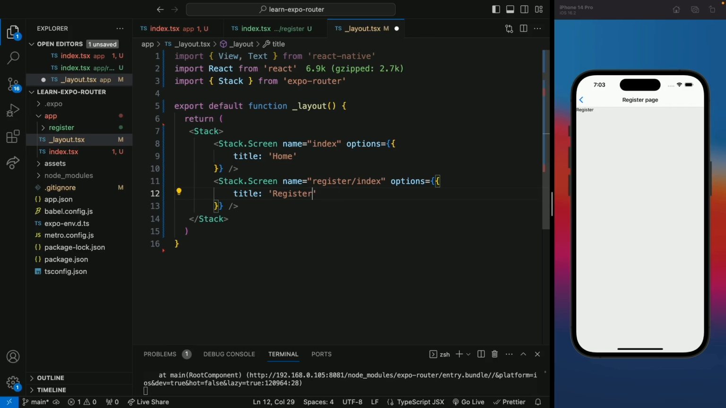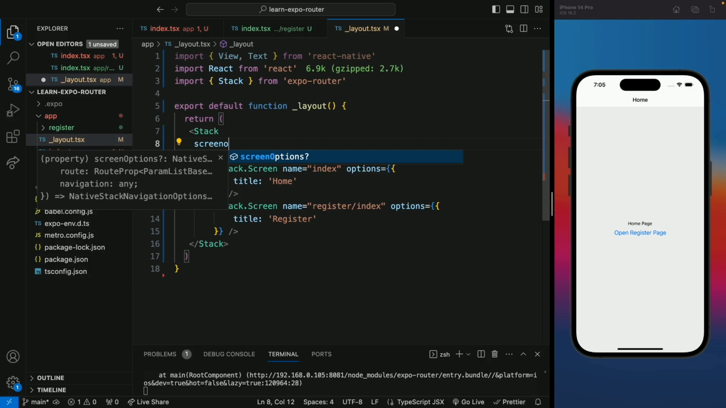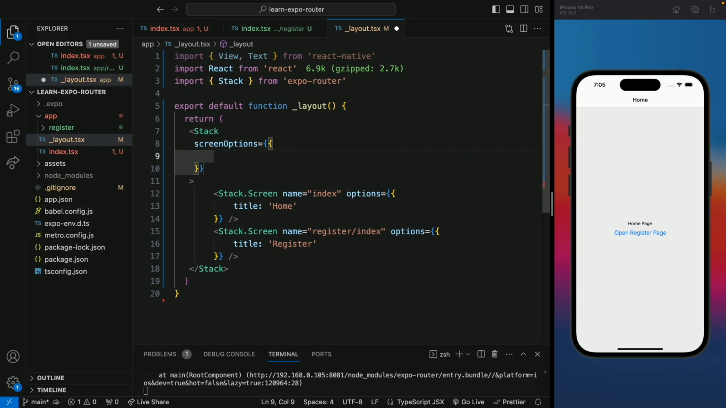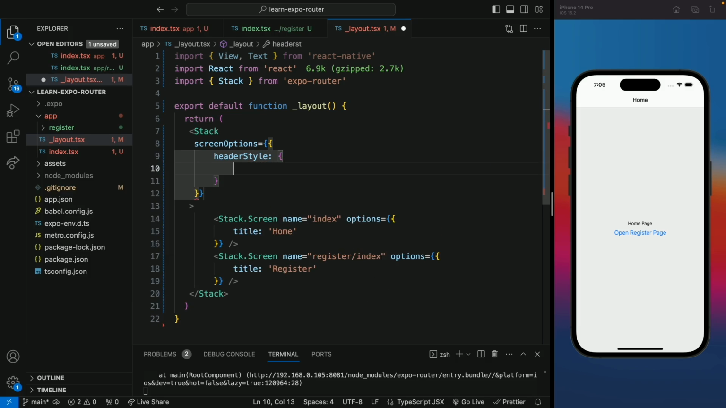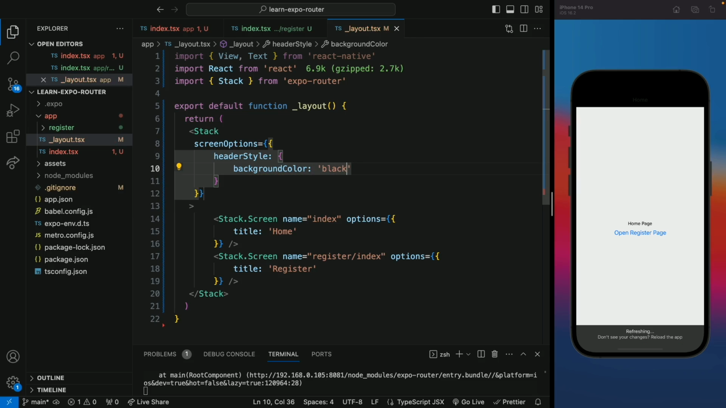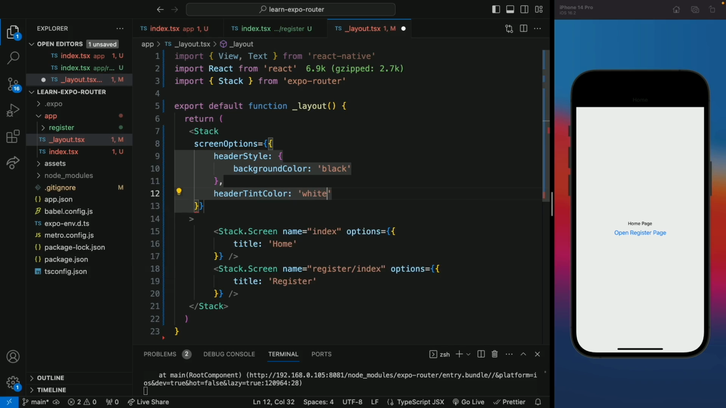So if you want to change the style for your header, you can do that as well. You need to add some screen options in your stack. So let's add a property screen options, and inside that we're gonna add header style, and the background color for our header will be black. So let's add a black color, and this will change the background color of our header. So now we need to be able to show the header title, and for that let's add a property header tint color, which will be white.